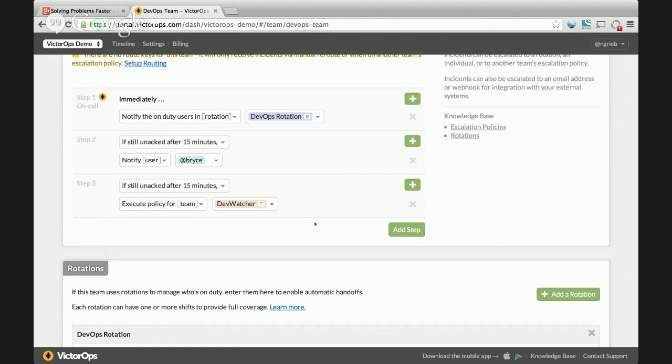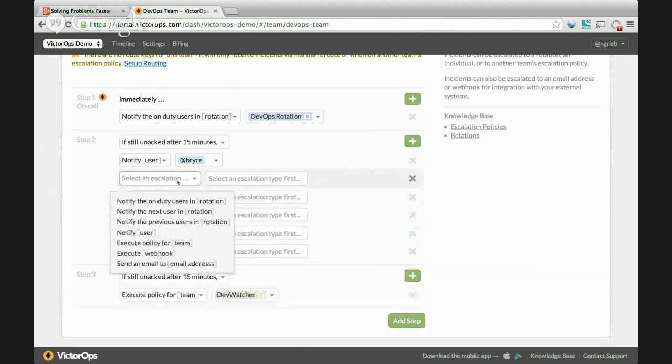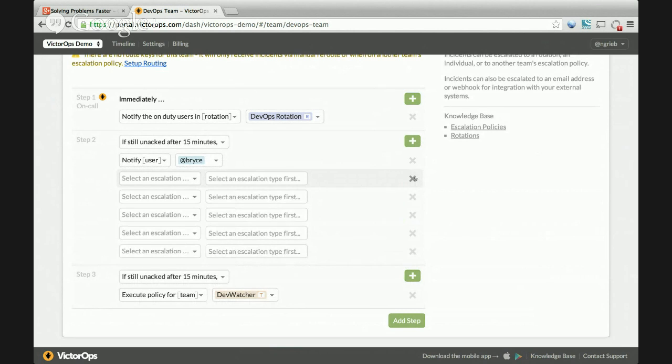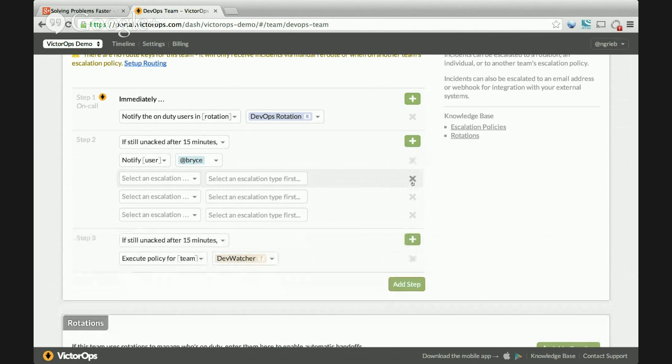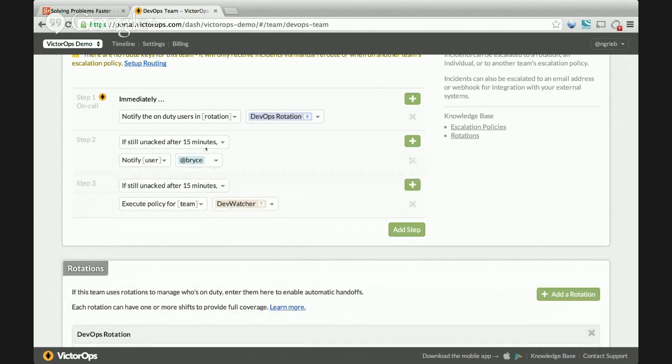Just a brief overview of the escalation policy. Again, it's going to take these steps and the different options. First, you can use as many different steps within each one of these as you would like. And what you can do here is notify the user on a rotation, the previous or next user on the rotation. You can also notify an individual user. So here, as you see, after 15 minutes, we're notifying Bryce. That's good if after, let's say, a certain amount of time, you need to get a manager's attention. You can automatically do that here. Another option would be to execute a policy for a different team.